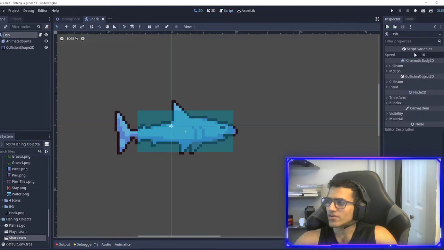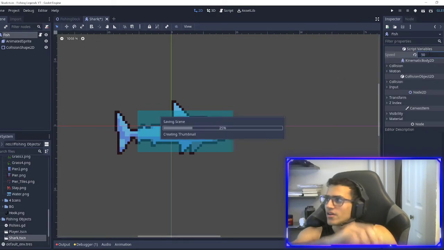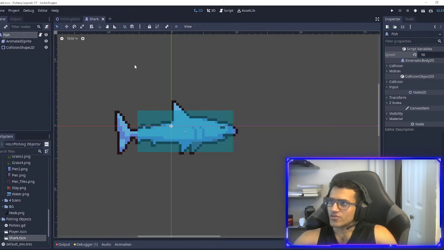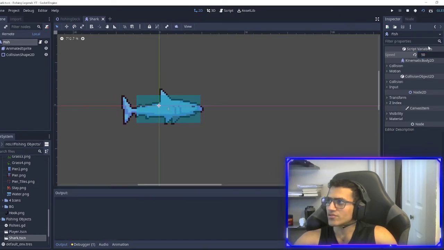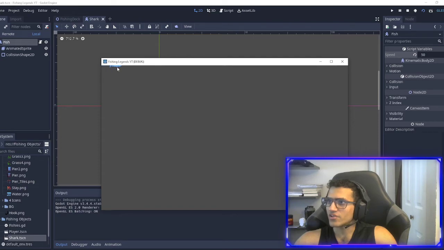Now, if I go over here, we have script variables and speed because I exported the variable. That's how the export works. Now I'm going to enter 50 just for reference, just to make it faster. Now if I play, my shark moves.